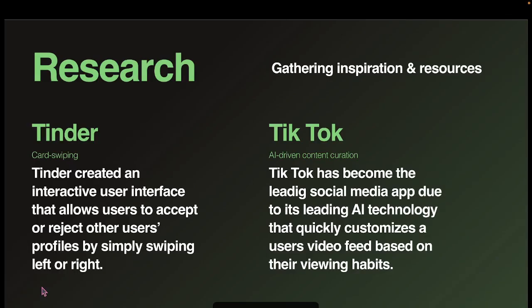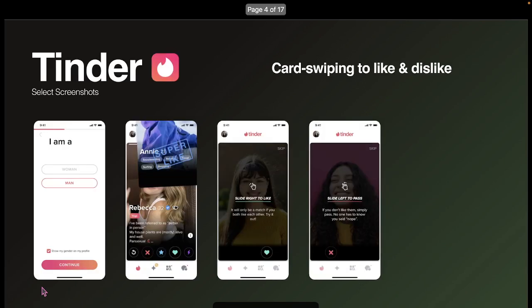So as part of my research, I looked into Tinder and TikTok, which both had features that I really liked. In Tinder, they use a swiping mechanism. So you swipe up to super like, you swipe right if you like a user profile you see, and you swipe left to pass on a user profile.